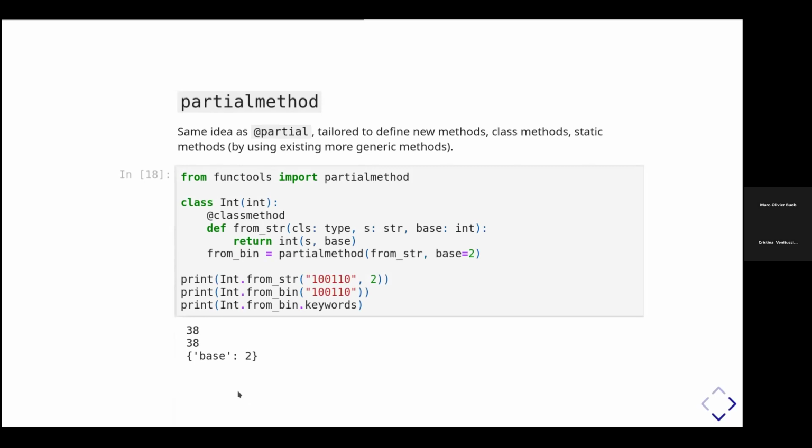Okay, so now we have seen partial. Let's see partial methods. It's for methods, class methods, and static methods. To be honest, I don't use it very often. Here, for example, we define a from_bin partial method. It will behave exactly as if I would define def from_bin as a method of my class int. And this is a partial method that will call the class method from_str using base equal to 2.